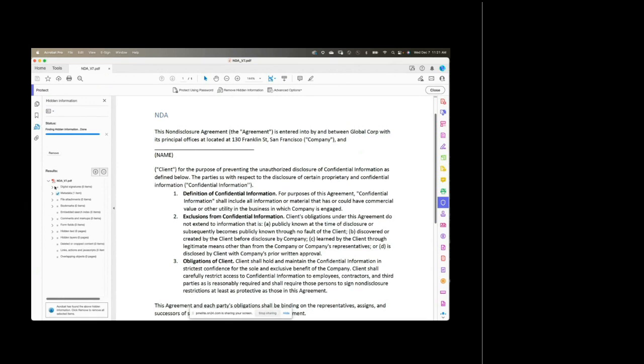So here you can see it looked for digital signatures, metadata, file attachments, any bookmarks, embedded search index, comments and markups, form fields, hidden text and layers, deleted or cropped content, links, actions, and JavaScripts, and even overlapping objects. So it checks for a lot of stuff. It'll note if there is anything that it finds, and it will always have a checkbox, like metadata does, in the box. Then when you hit remove, you can remove them before this doc is sent out and included in the site at all.